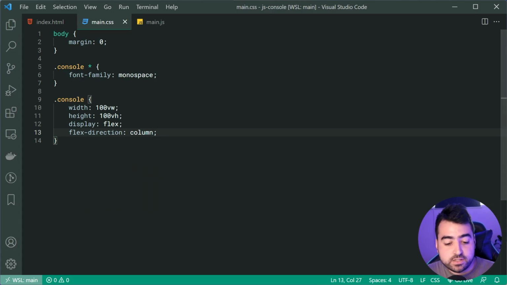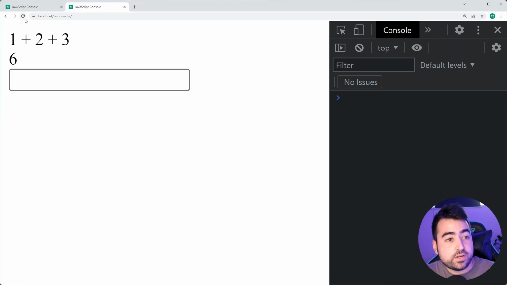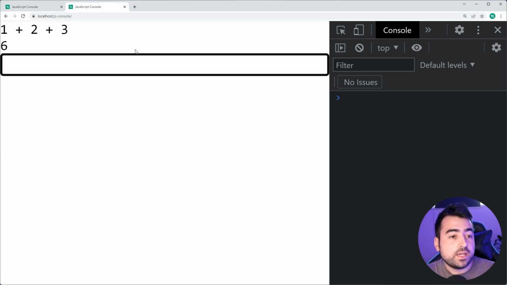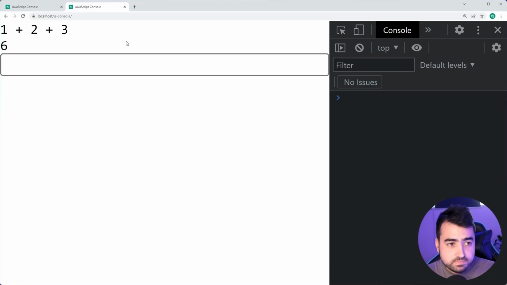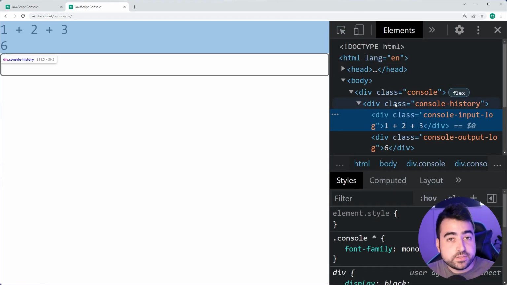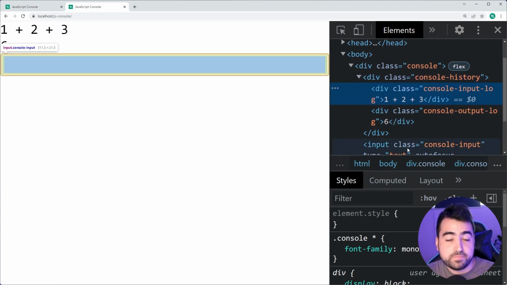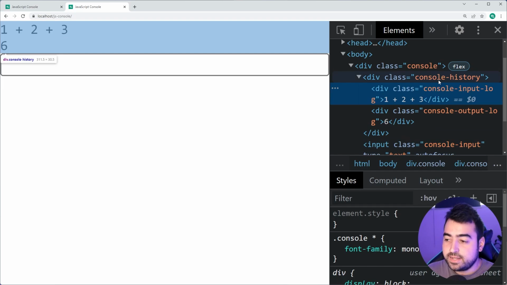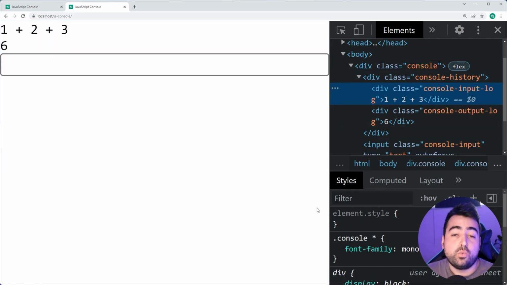If I save this here, go back in the browser, we can see that we don't get many changes here, but of course we have that monospace font and that full width and height. And we can also see that we have the separation here of the history and the input on the bottom. Now, in order to allow the history to take up the entire height or what's remaining, we're going to get to that very shortly.